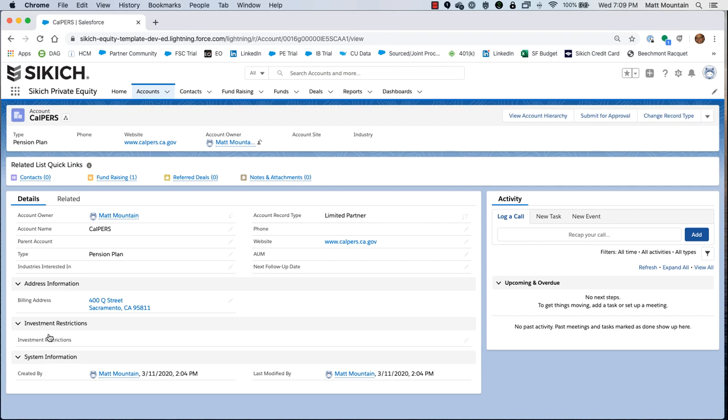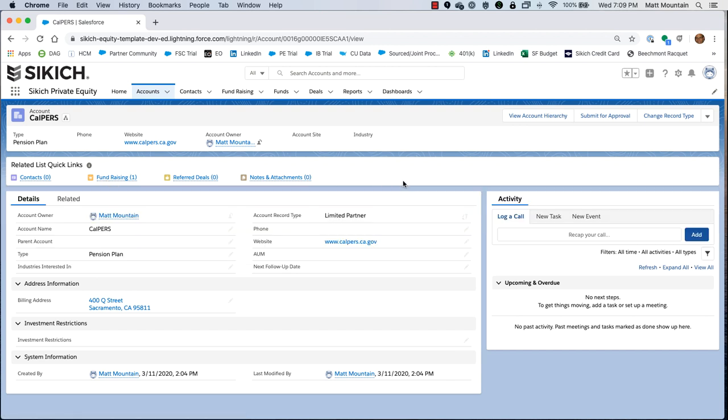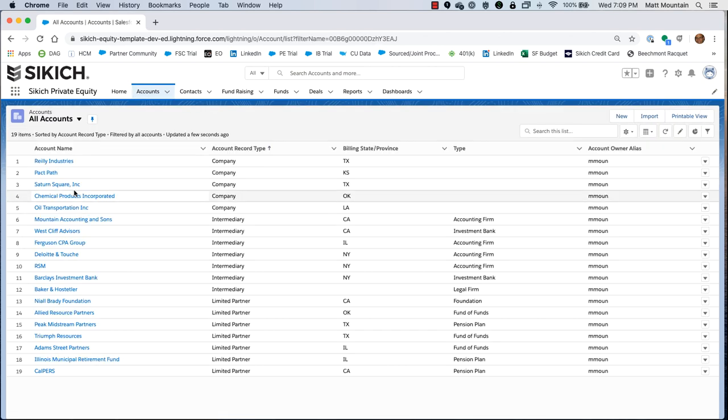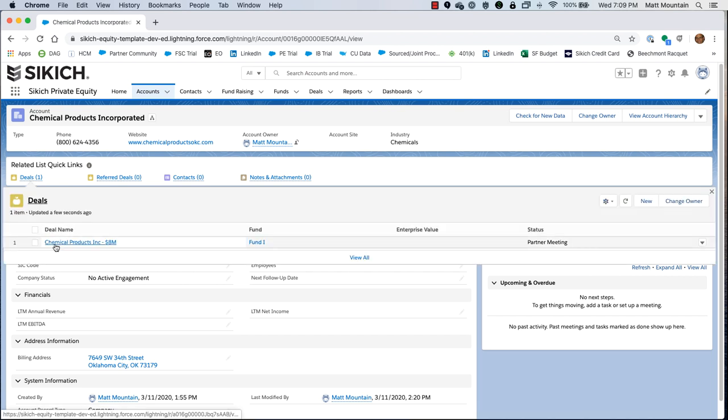And what we can see from a CalPERS standpoint is information about the website, information about contacts, and information about any fundraising, any funds that they're looking to invest in. Going back to the Account tab, if we were to take a look at a company, in this case, this is a company that is a potential portfolio company. We've got some information about Chemical Products Incorporated based in Oklahoma City. And we can look at any deals that they're involved in, and we'll get into that.